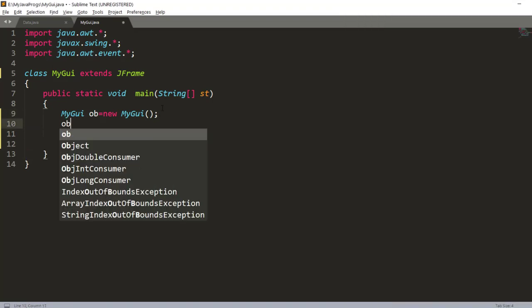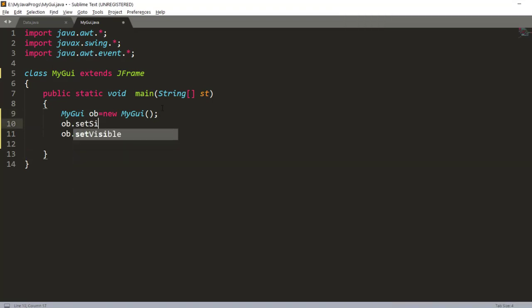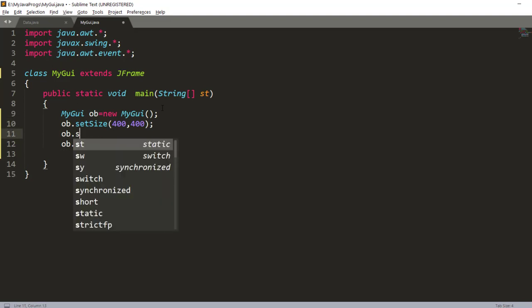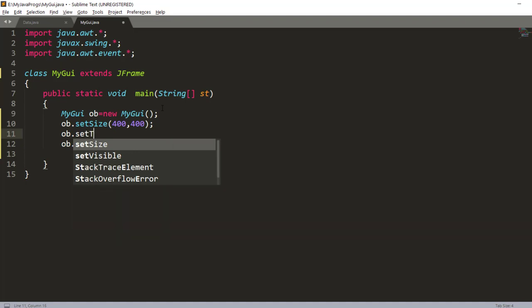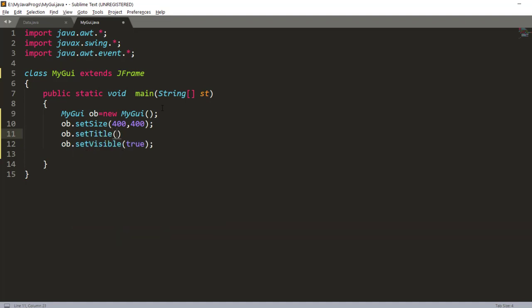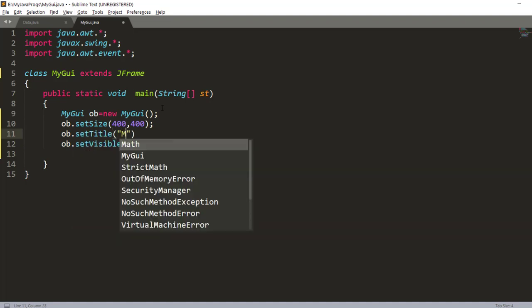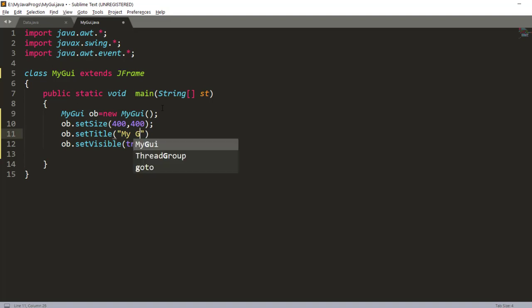So let's set the size by calling the size function. Let us call it a square window, so 400 pixels as the width, and 400 as the height. And let us also give it a title. Set title as my GUI.